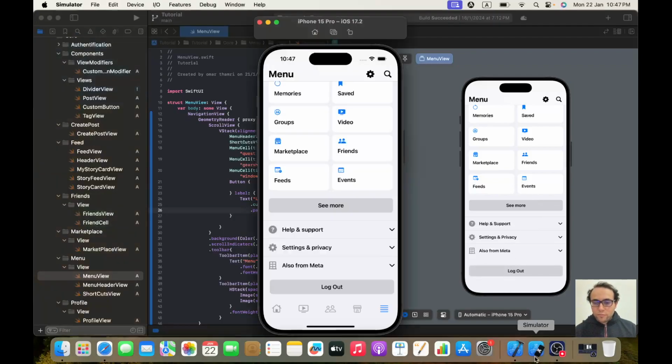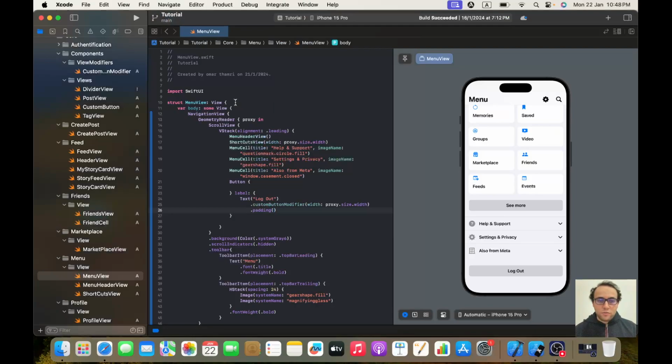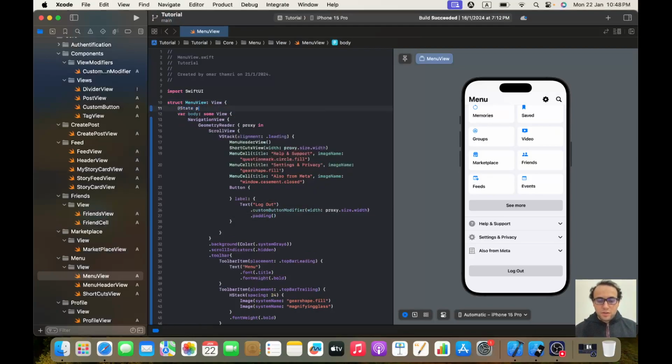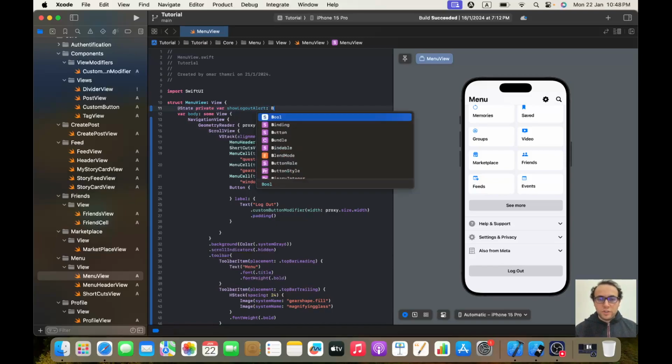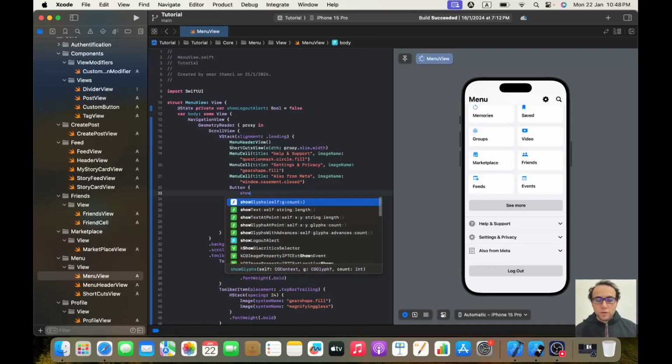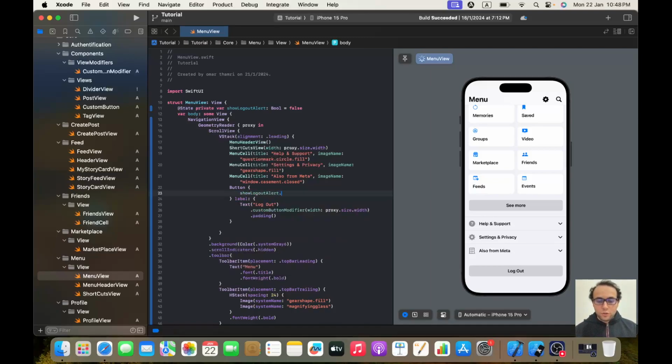Now as you can see here, when I click on it I got this alert, so let's add this alert. So first thing we need to create is @State private var showLogoutAlert of type Bool, and it will be by default equal false. And in our action, so we will have showLogoutAlert.toggle.